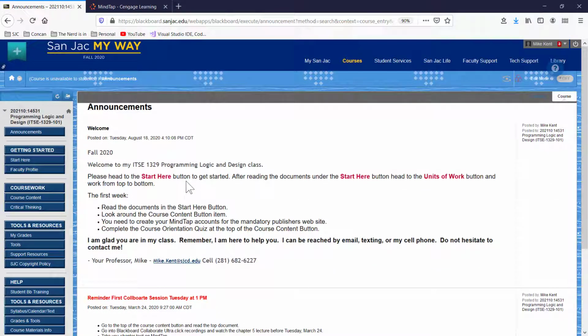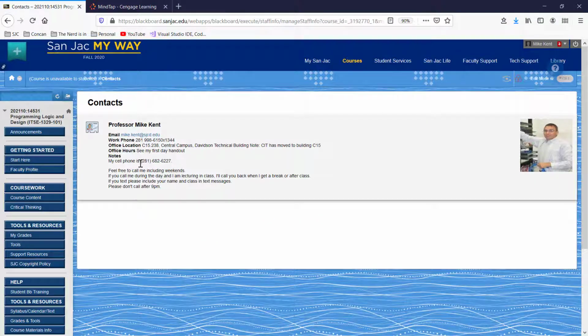I'm looking forward to our first Collaborate session together, and this was a quick orientation to the course. And as always, if you have any questions, you can call me. You can text me. You can email me. See, here's my faculty profile. It's got my cell phone number on it. It's got my email address on it. My work phone, not so much. I'm not there right now. I'm doing all this from home.